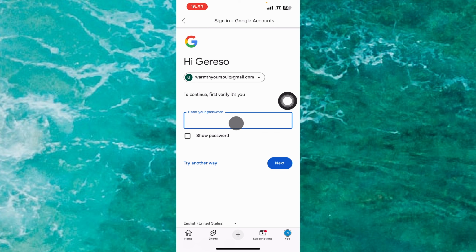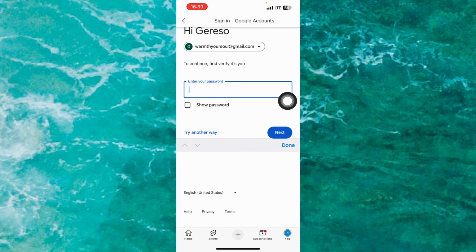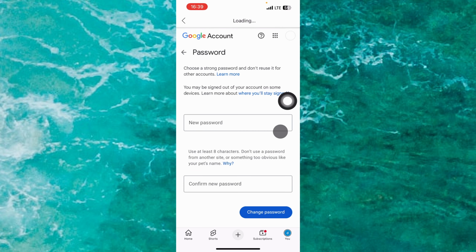Before the next step, you should enter your current password. Alright, just tap on next when you enter your current password. And now you just enter your new password two times, over here and over here, and then tap on change password.